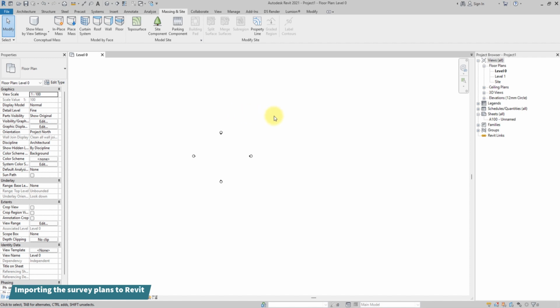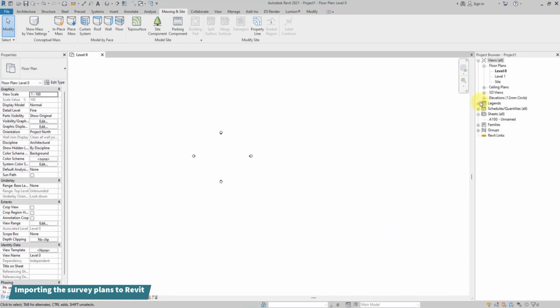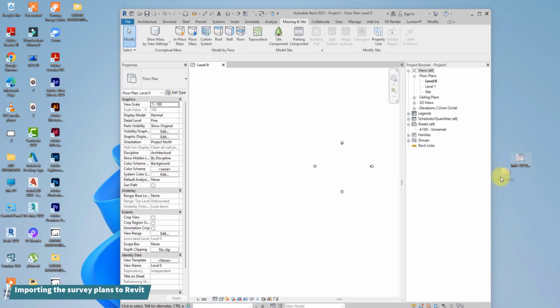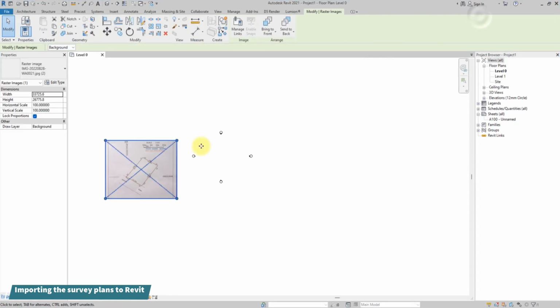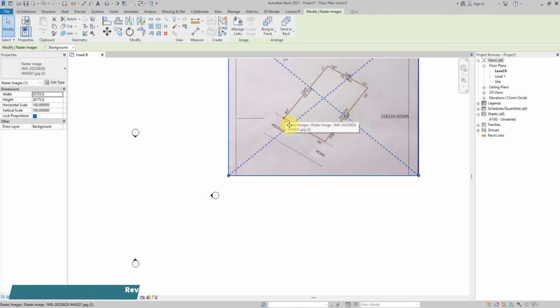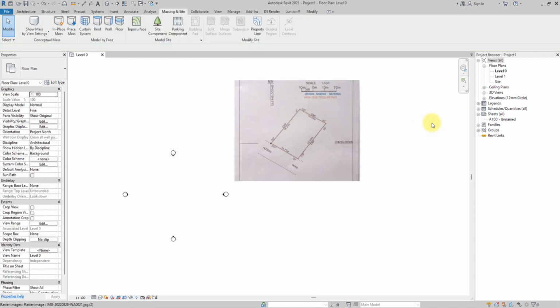In Autodesk Revit. So the first step is to drag in the proposed site plan you want. So I'm just going to minimize Revit and drag in the survey plan. I'm going to maximize it again. So as you can see, we have our survey plan consisting of 4 boundary lines.